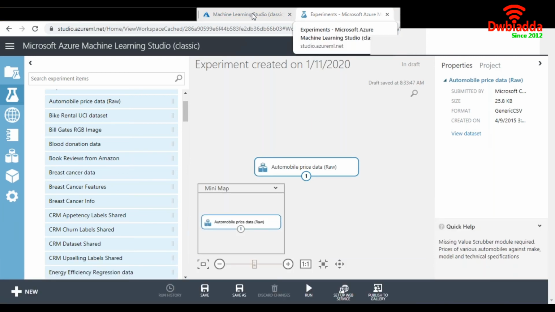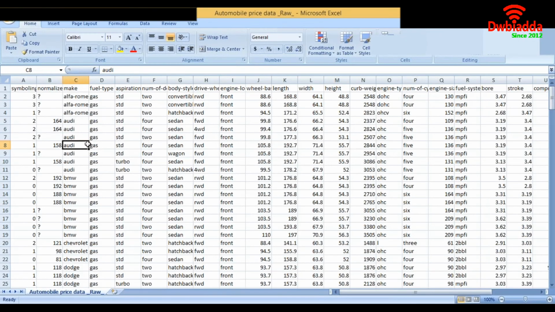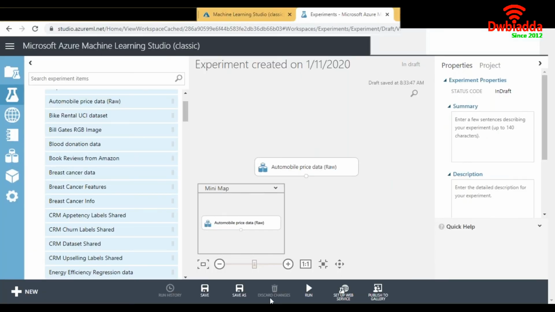I'll just show you the data that has been downloaded. It talks about the symbol, normalized losses, make, fuel type, body style, engine, wheel base, length, width, height. So in this way you can also download the data. I'll close this and go back to the console. In this way data could be seen. There are different data sets available.